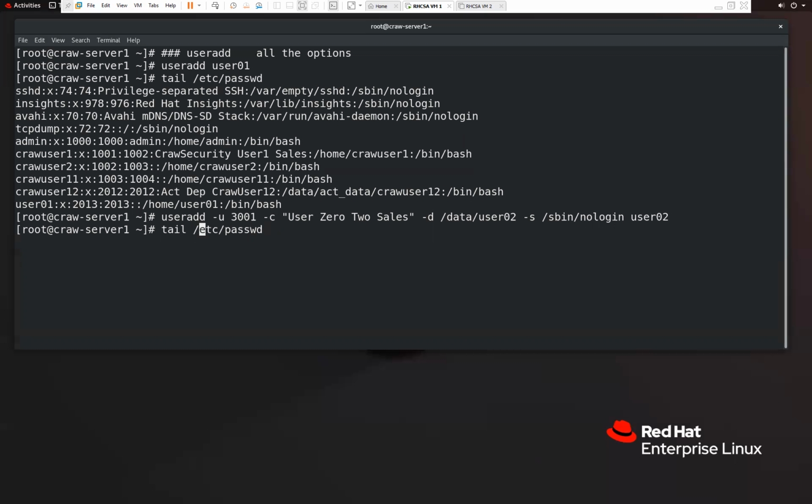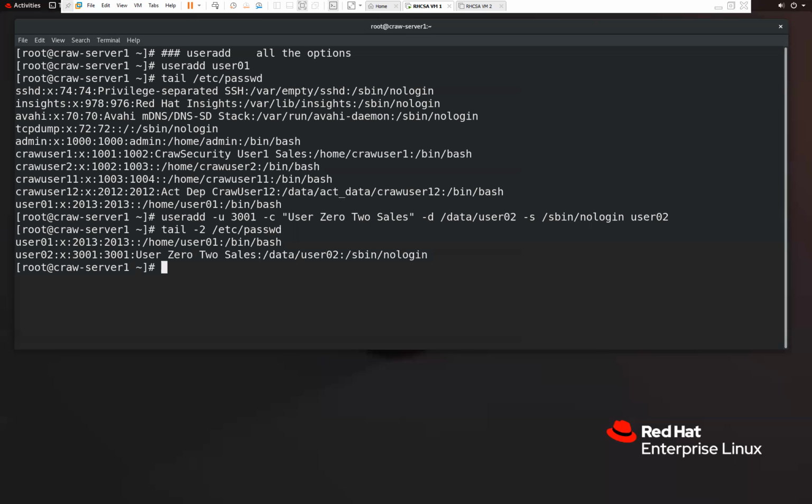I want to check the last 2 users' information. So what I will do, we can check. This is the user that I have earlier created without any option. This is the output of this particular user. And now we create this particular user. This is the user ID of this particular user. So I can change the user ID also, group ID also. This is the command field, and this is my home directory, and this is my shell.